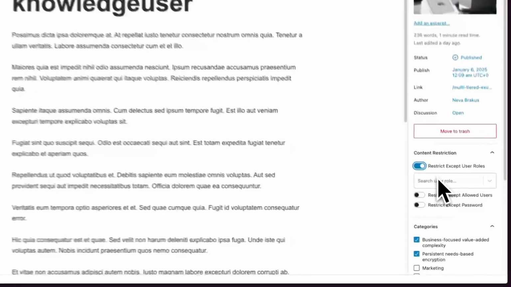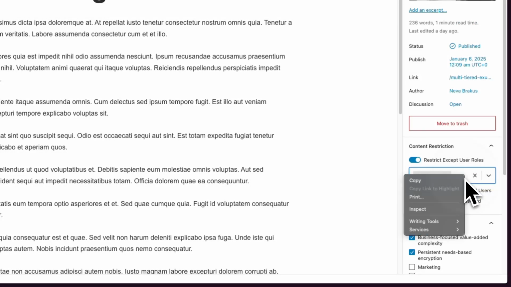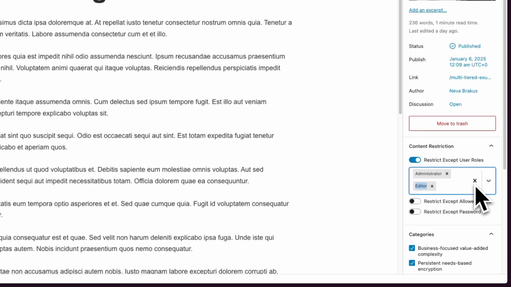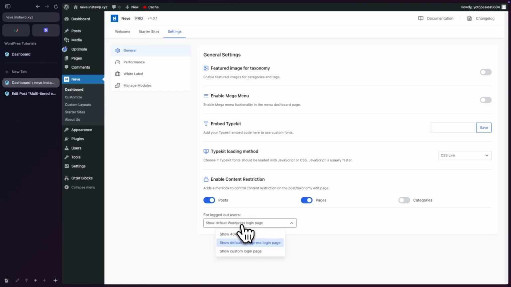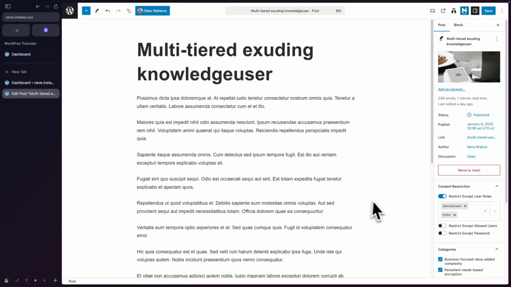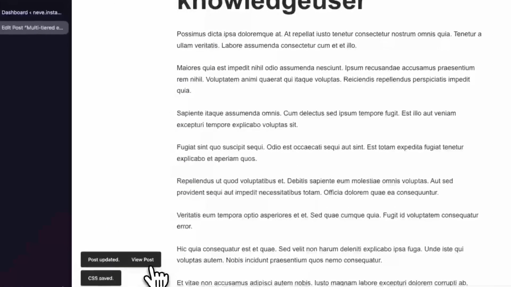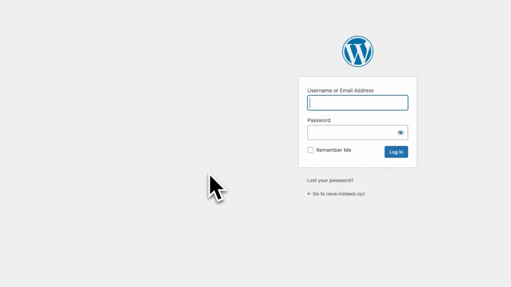You can select one role if you want to, or you can go ahead and stack them. So here I can select Admin, and I can also select Author or maybe Editor. So anybody who does not match one of these roles will see this, the default WordPress login page. We can go ahead and test this. Let's go back to our previous page. We'll save this post. And once it's saved, we'll open it in an incognito window. So restricted user roles will see this login page.